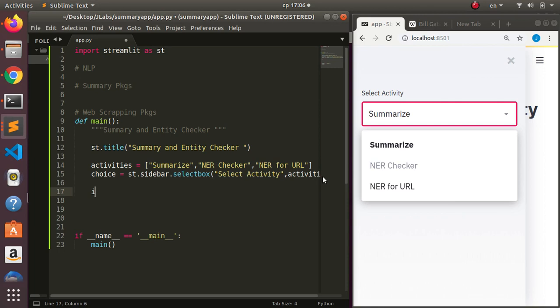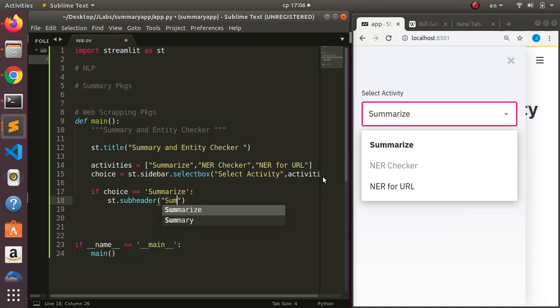So we're going to say that if our choice is equal to summarize, then I want to do something, right? So st.subheader, then let's say summary with NLP packages, right? Summary with Gensim and Sumy. That's going to be the first stuff. Then we need to create a raw text. So that's called raw text.